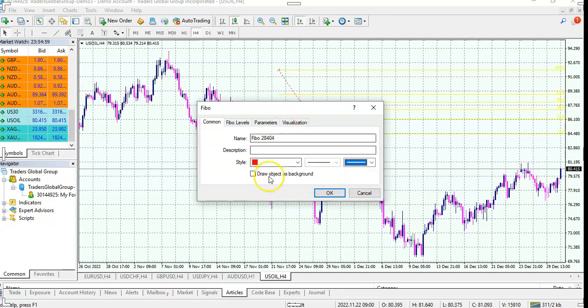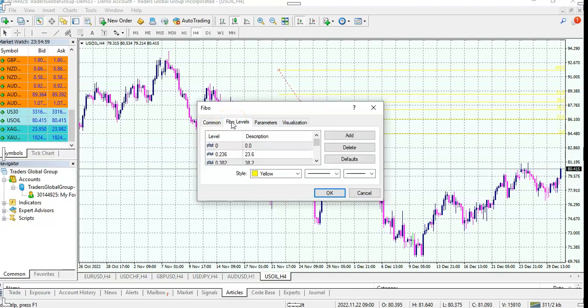We actually want to make it something bold, something straight, instead of dotted. Now, I always like to draw my Fibonacci as a background, to be at the background of whatever chart I'm working on. I don't want it to superimpose on the candlestick. So I'm going to check that. Now we go to Fibo levels, and we're going to be making some changes.